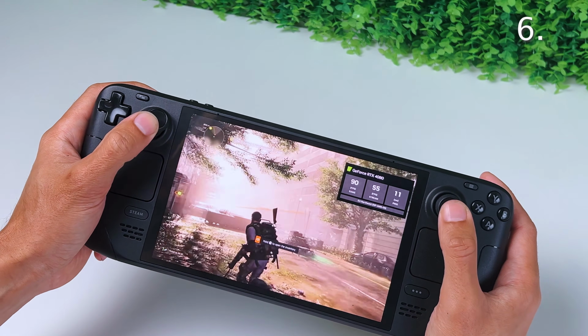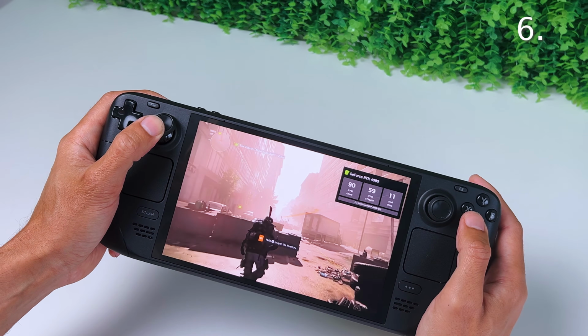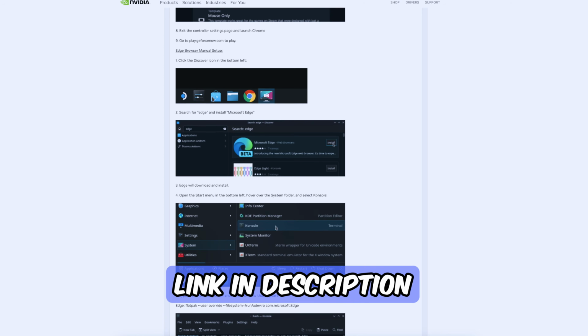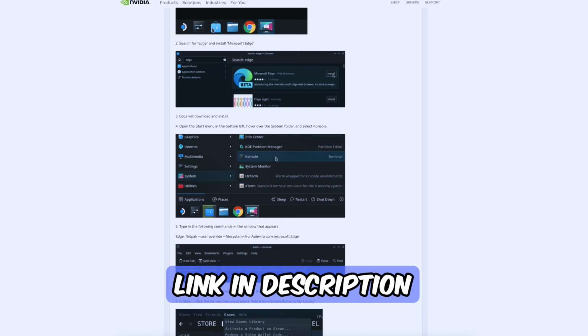And if you encounter any issues or want to set up GeForce Now manually, NVIDIA made this article which might be helpful. I will also leave a link of that for you in the video description.